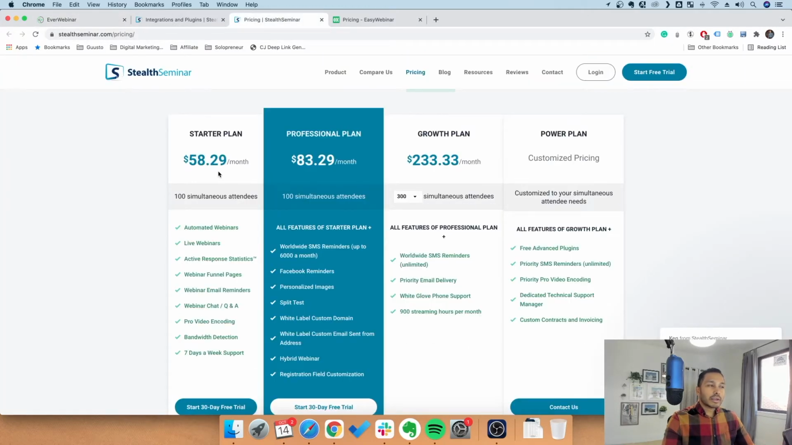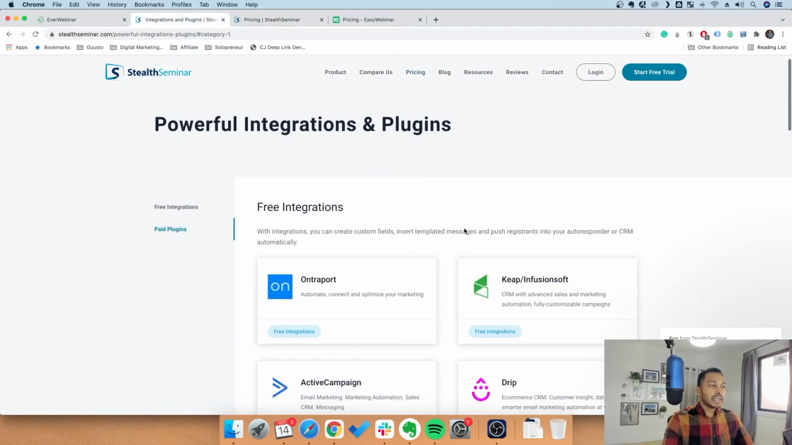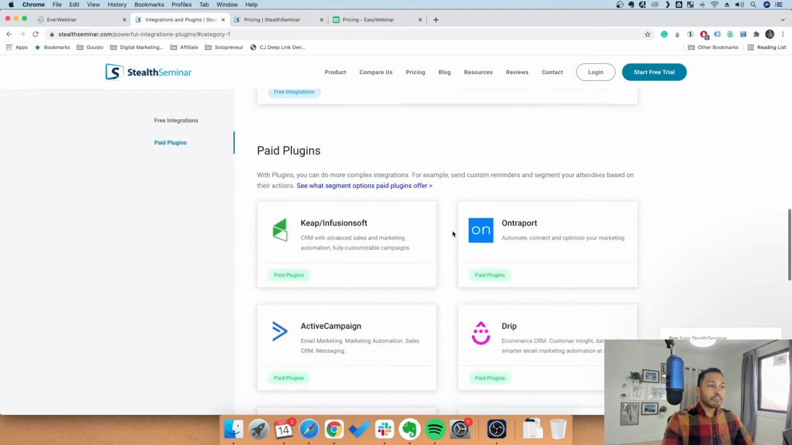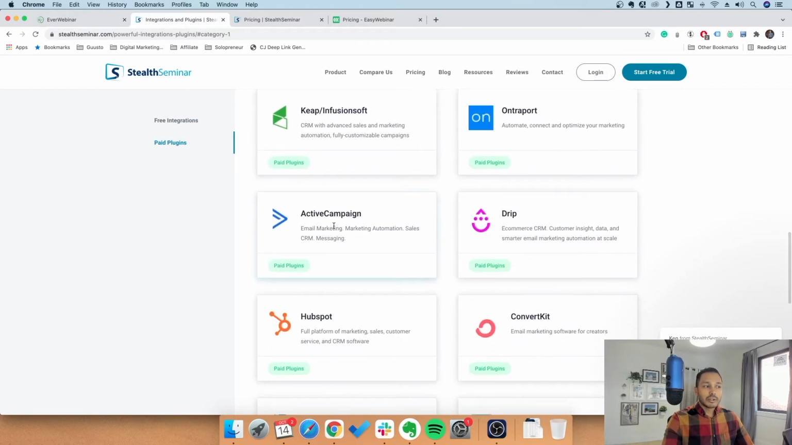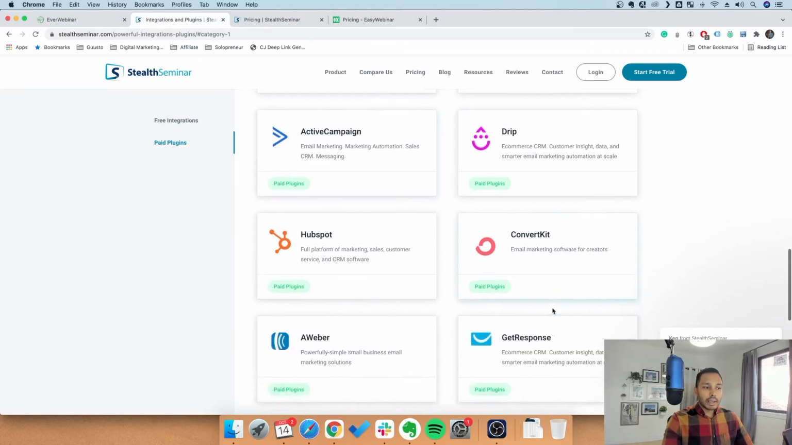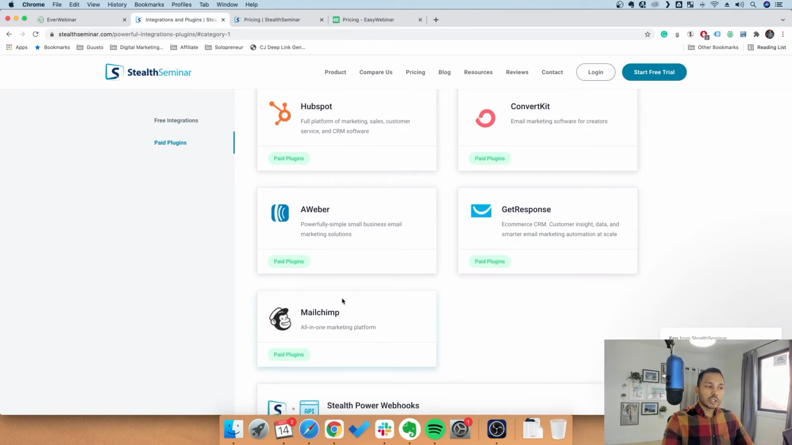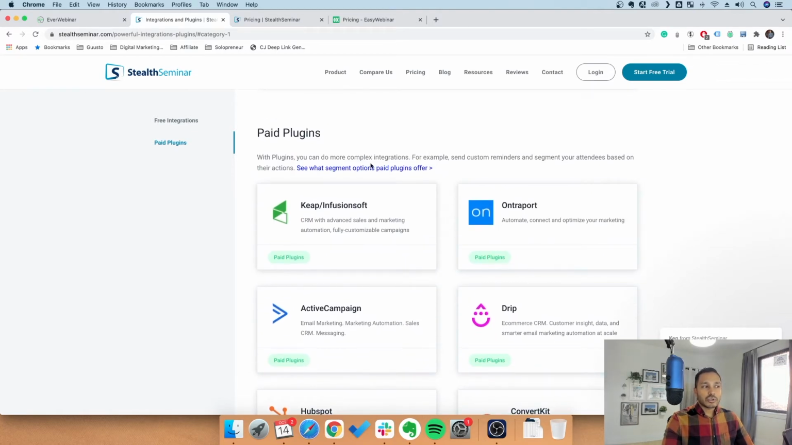In addition to that, there are some key functionalities missing, and there's some hidden gotchas. You can see here there are actually paid plugins that you need in order to do more advanced things like custom reminders, segment your attendees based on their actions. So if you want to integrate your email autoresponder, which obviously you do, ActiveCampaign, ConvertKit, Aweber, GetResponse, MailChimp, to do some of these more advanced features, you actually have to pay for these plugins, which is an added cost. As well, Stealth Seminar doesn't even have paid webinars.